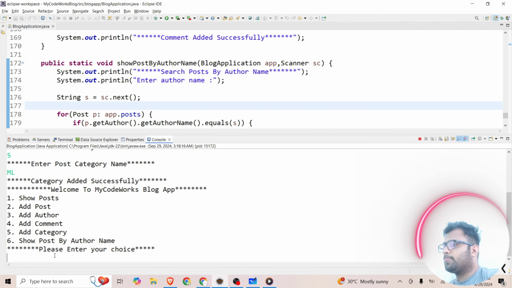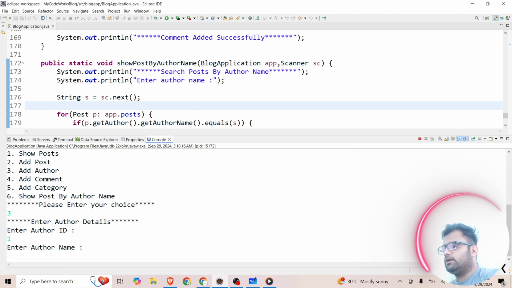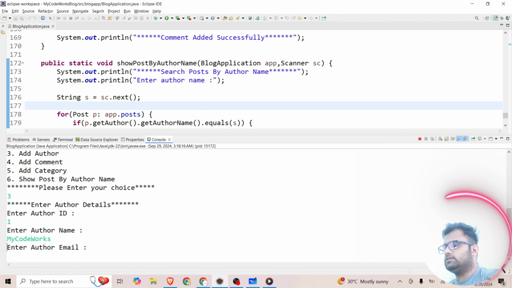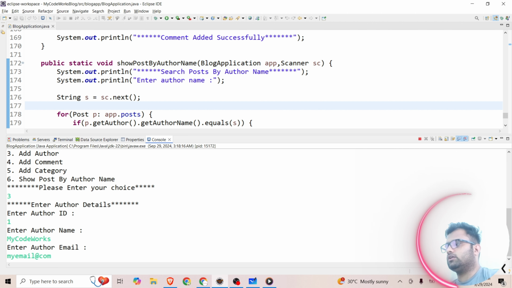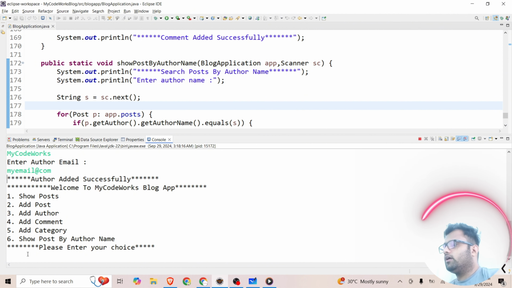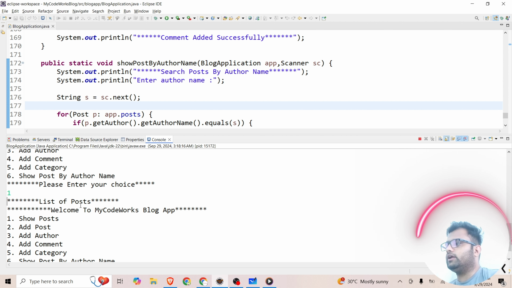I will go with the author. Okay, I will create one author ID as 1, author name as MyCodeWorks, author email is myemail@.com. I will just put dummy data, it's not correct. If you see here, author also added successfully, right? And after this, if I go with the first option, show post, there won't be any data. List of posts, nothing, there is no data, right?